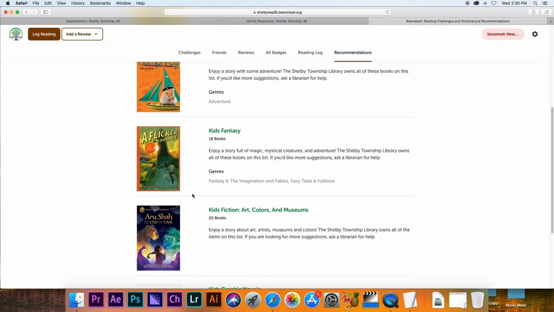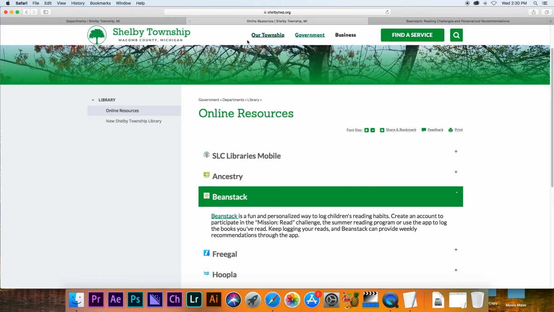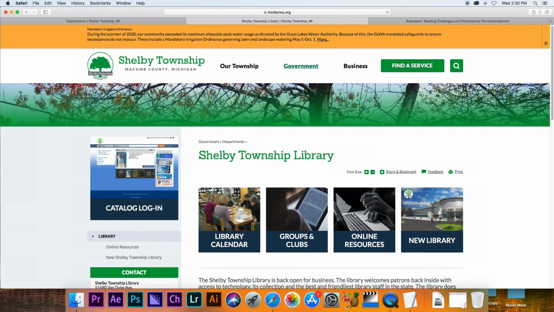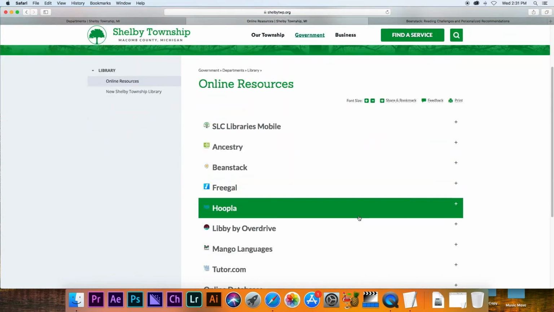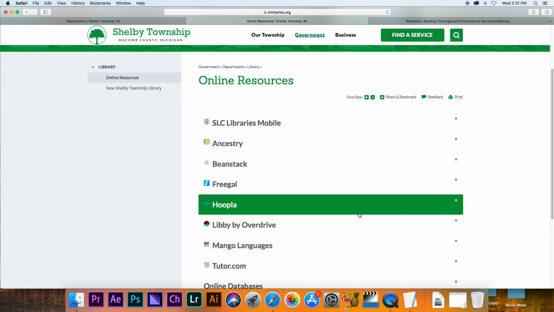But how do we find some books if we're stuck at home? Or maybe we have a last-minute reading need? Let's go back to the library website and take a look together at some of our digital resources. Returning to our library page, we can select again Online Resources, and we are back to where we find so many of the library's resources. Our newest one is called Hoopla. Let's click on it together.